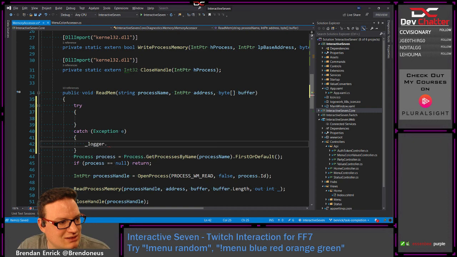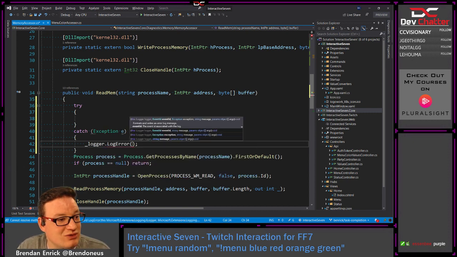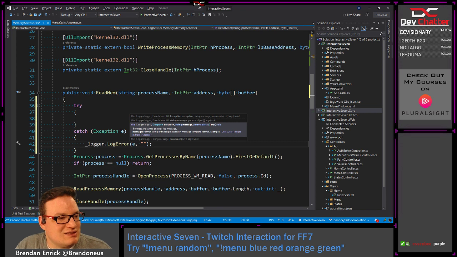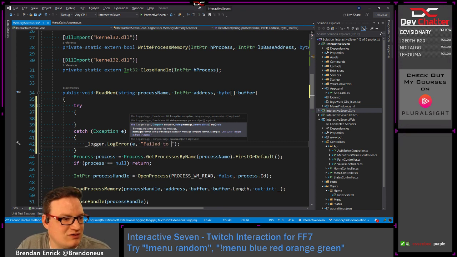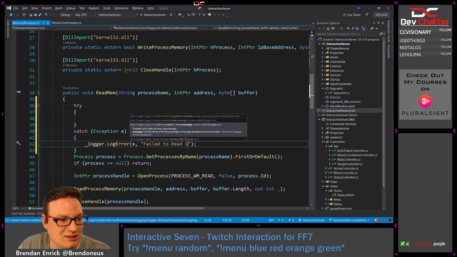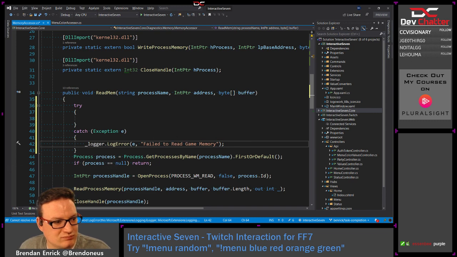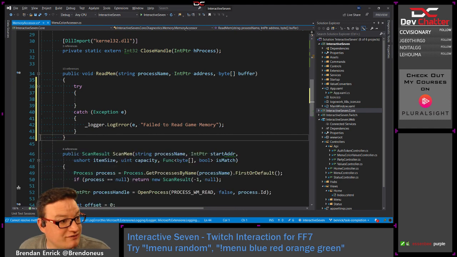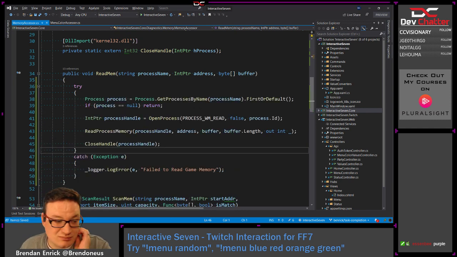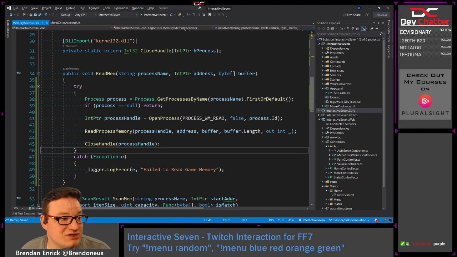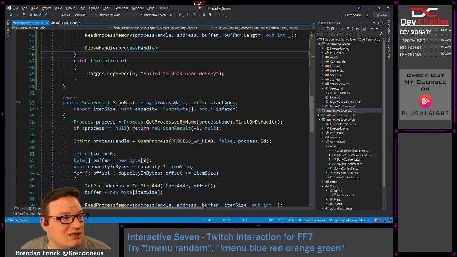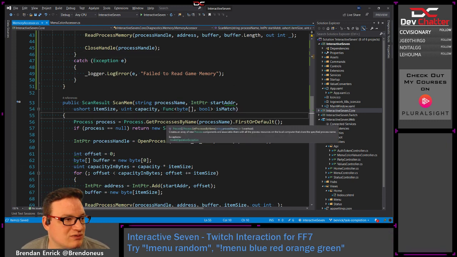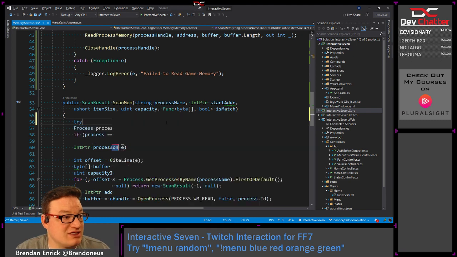Logger, log error, and then we're going to say E, and this is "failed to read game memory." Take this and put all of it inside of here for now. So that would just mean there was some kind of total failure in this. And continue on. We won't rethrow for now, so we'll have it in the error log.